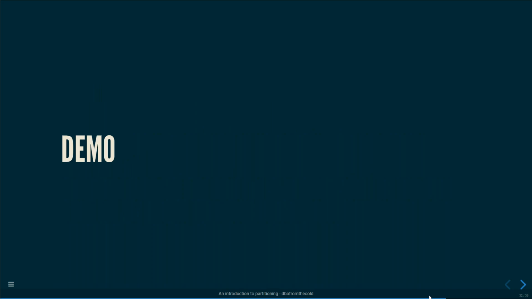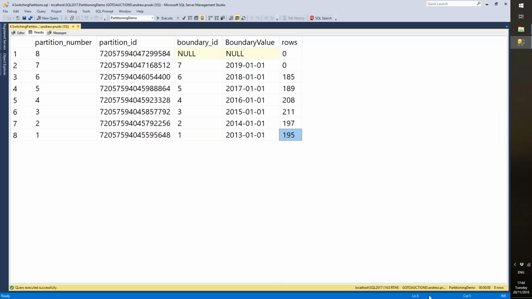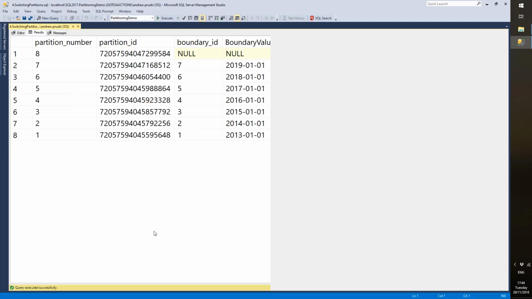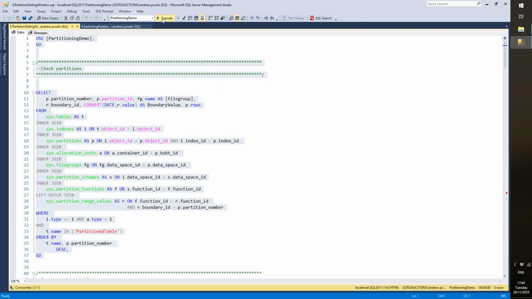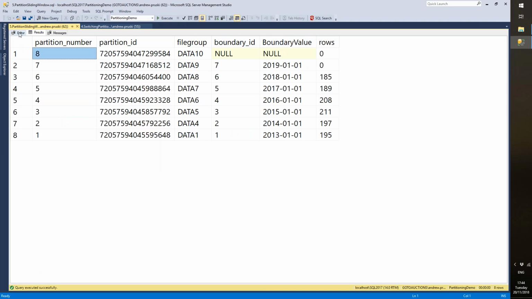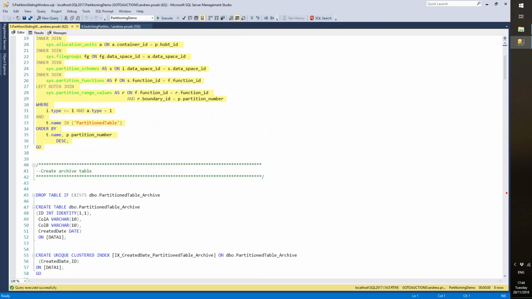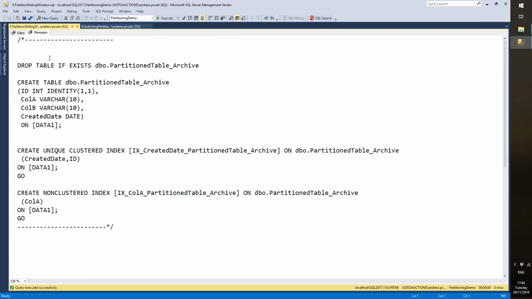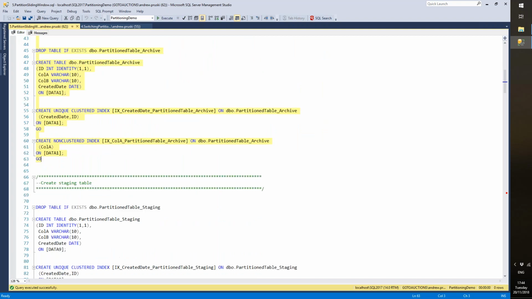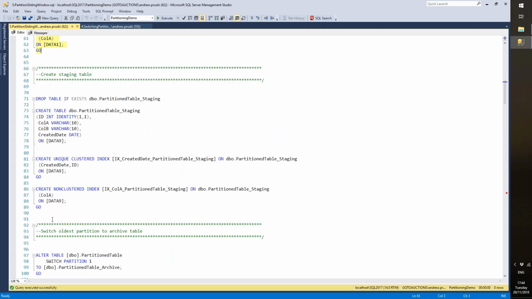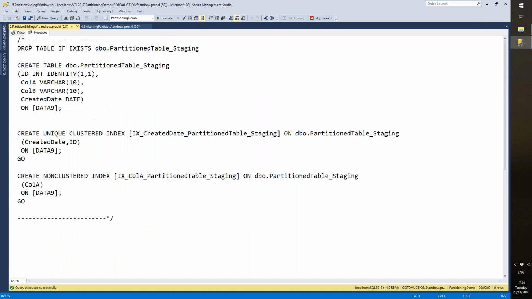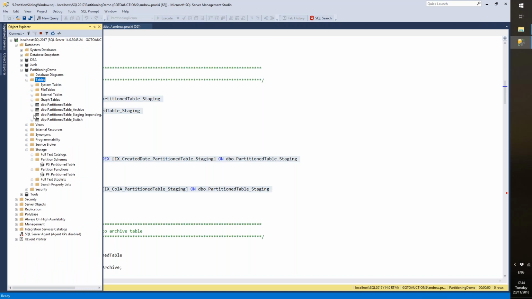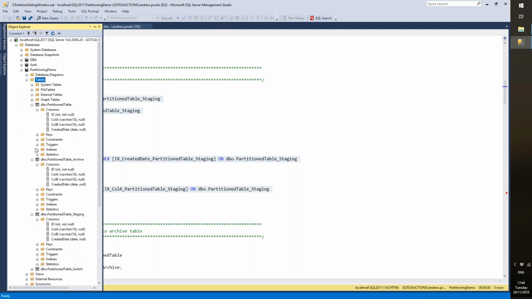Not messing around, let's go straight back into a demo. Okay, so we have our partitions, all of them here with their data. I'm not going to use my switch table. I'm going to create a separate archive table on data 1. It's the same as the switch table, not partitioned. I'm also going to create a staging table on data 9. Again, not partitioned. So let's have a look here. All my tables, there they all are. All exactly the same. Same indexes.